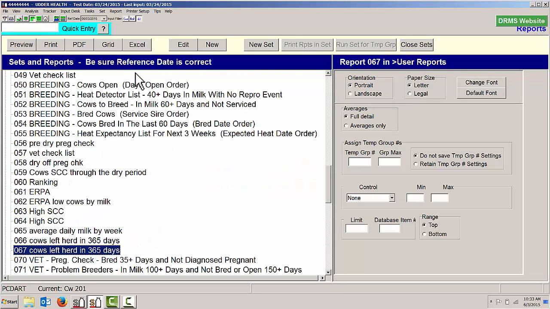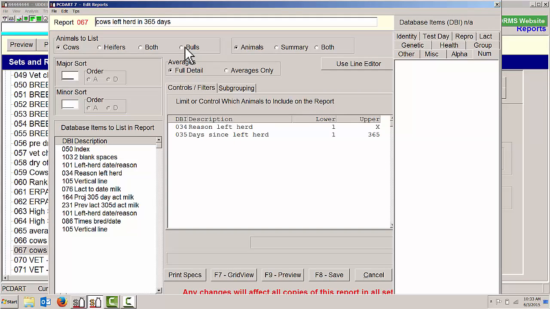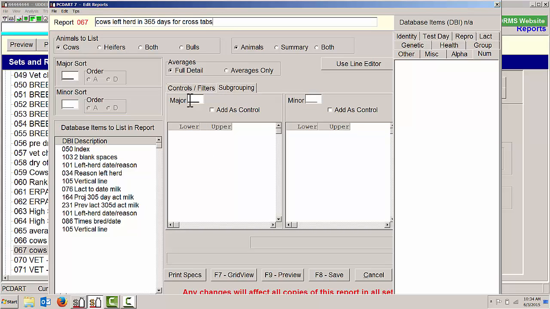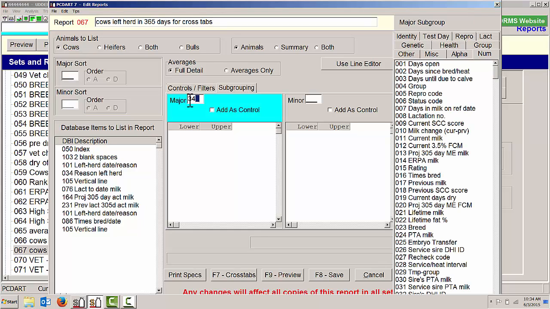I'm going to edit that report number 26 for me, and I'm going to call it 4 crosstabs. So I take the same report I have already created to give me my index number and reasons cows left the herd and some projected lactation information. Here in the center part of the screen, to find just those left cows, we have to have these two database items to list.